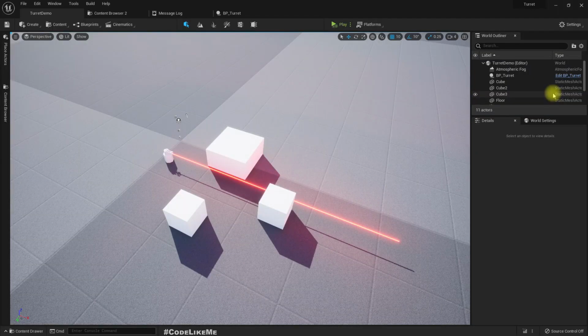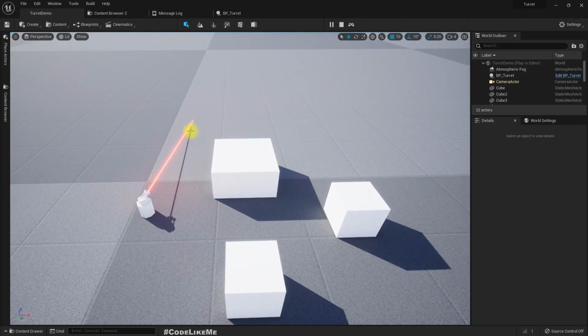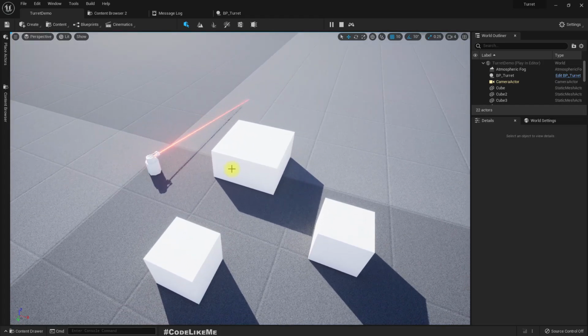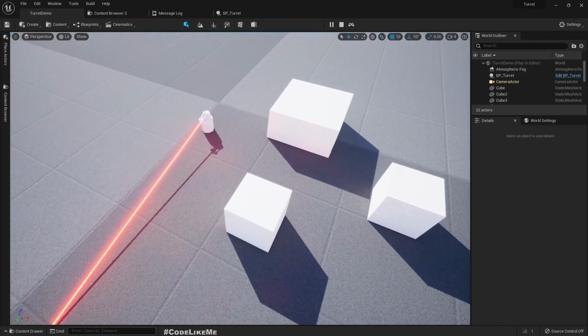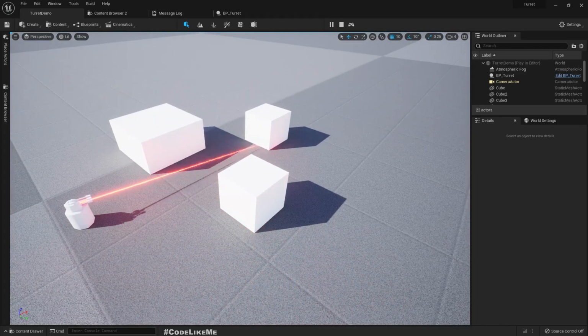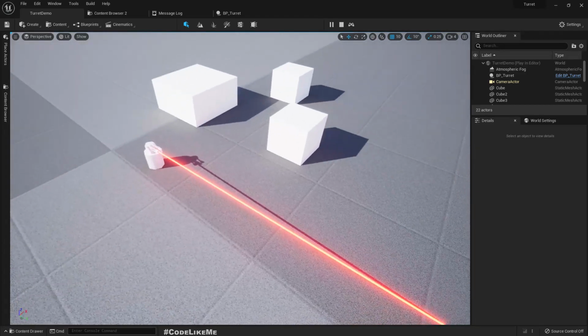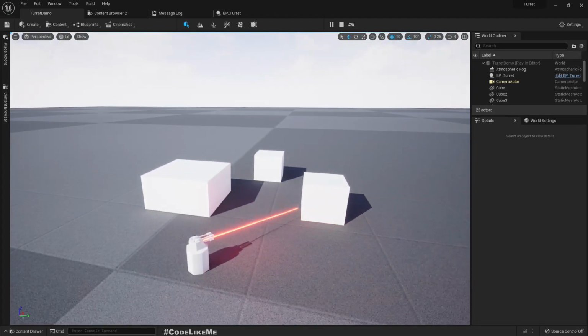Hello everyone, today we are going to work on this adjusting system of the beam length. As you can see here, this beam length is adjusted only until it hits some surface, so it doesn't penetrate this object as before. We are going to use some line traces and do some relative scale and offset modifications in the runtime based on the hit result of that line trace, today using C++.